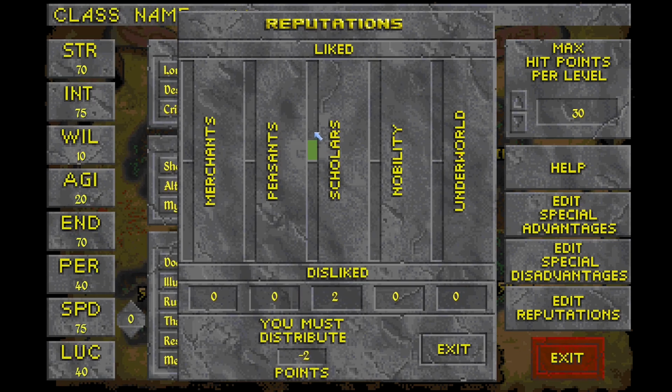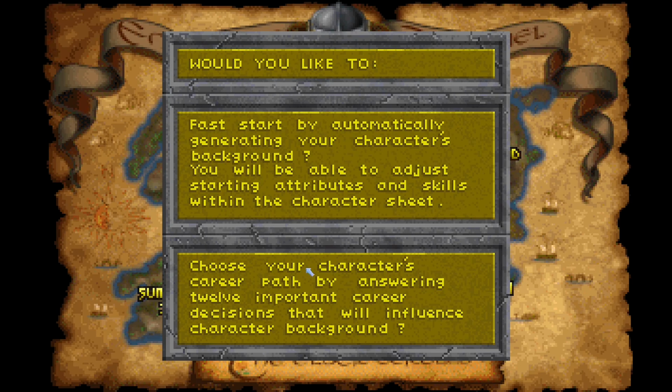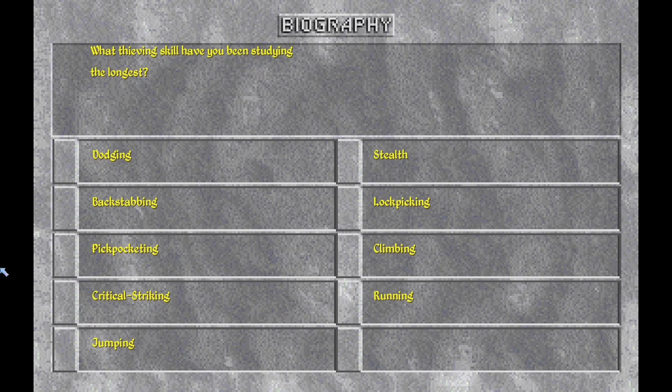For reputations, I think scholars really like cat girls and the nobility aren't as fond of them. For this one, always choose the bottom one. Choose your character's career path by answering 12 important questions. This one will increase whatever skill you pick.